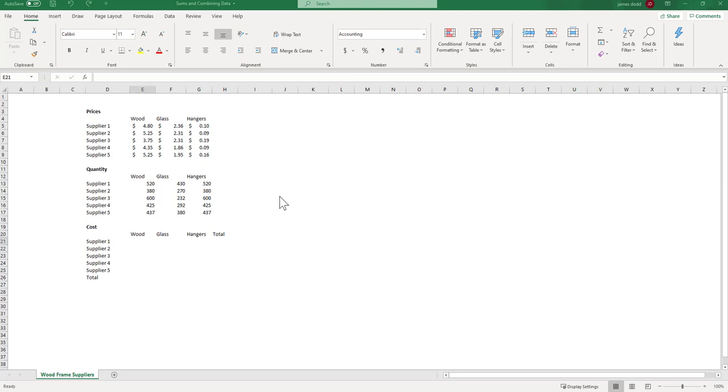So what I have here is just a made-up business of building wood frames. And this is my supplier information. So per item, what it costs me from each individual supplier for wood, for glass, for hangers, and then the quantity that I ordered from them throughout any specific time, pick one, a month, a year. And so 500 pieces of wood for the frames for supplier one, and so on.